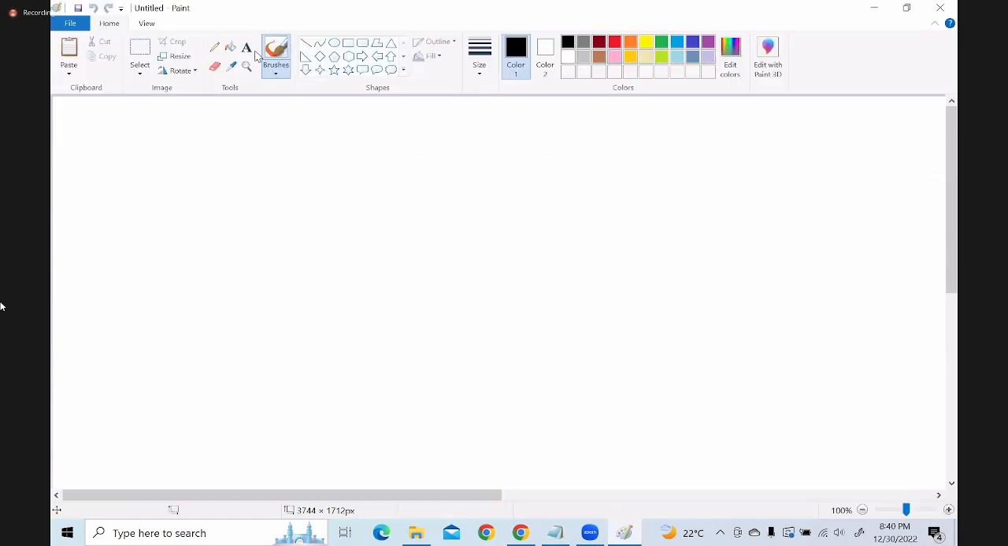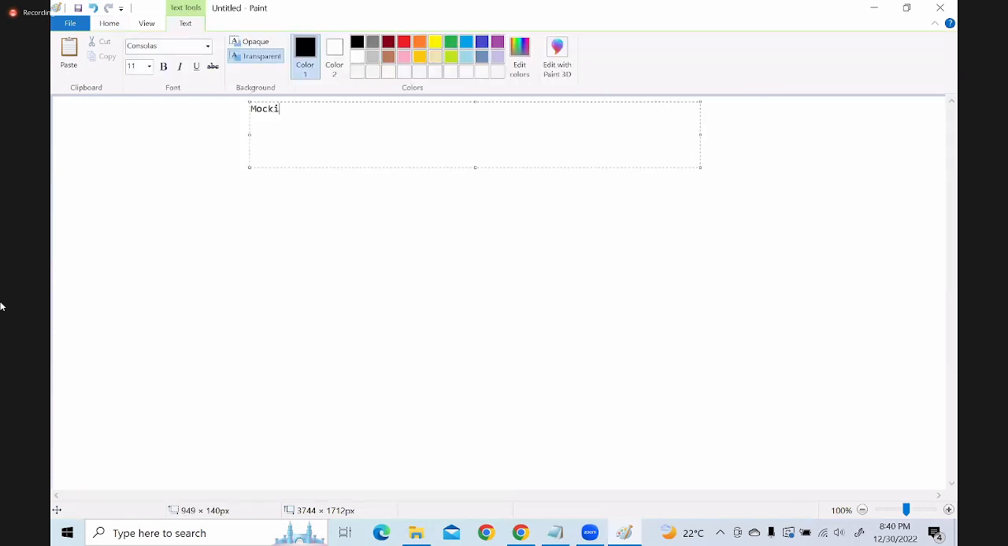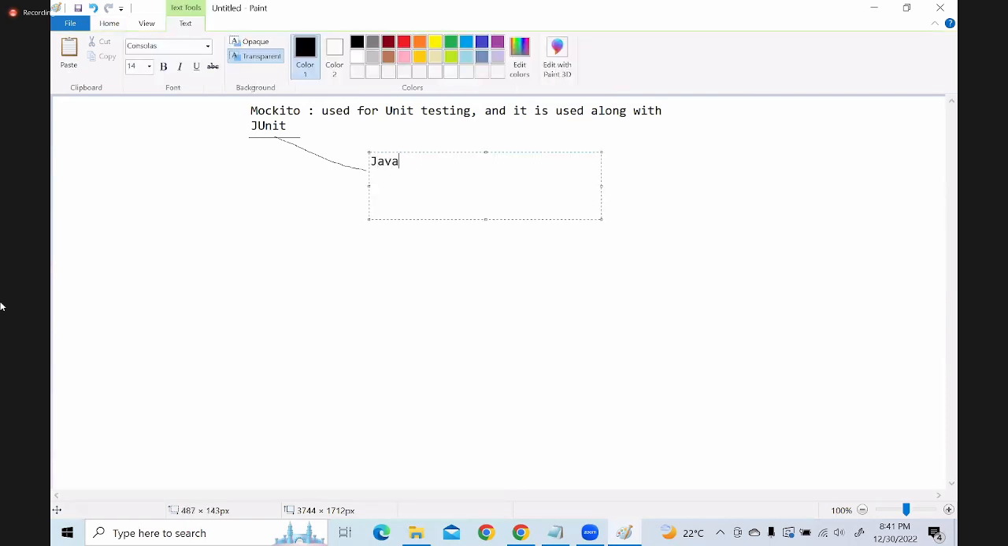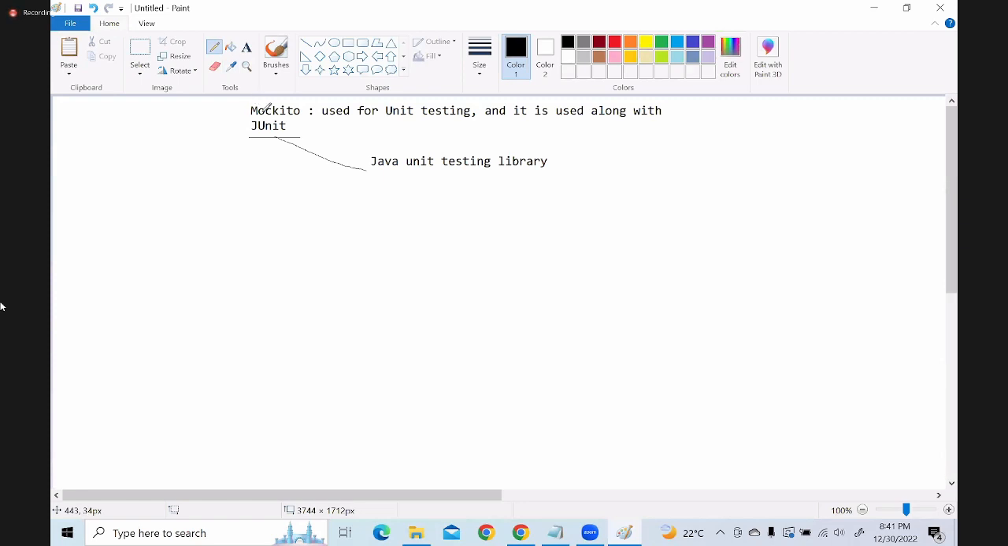So today we're going to see Mockito. Mockito is a testing tool used for unit testing, and it is used along with JUnit. JUnit is your Java unit testing library, which we have seen, and we'll use Mockito along with JUnit.